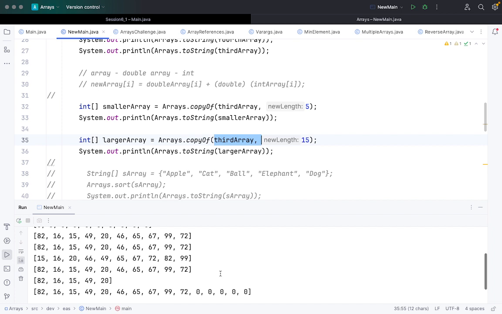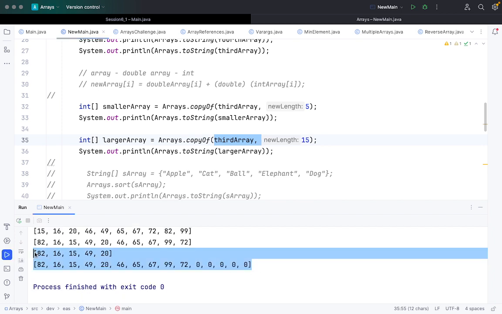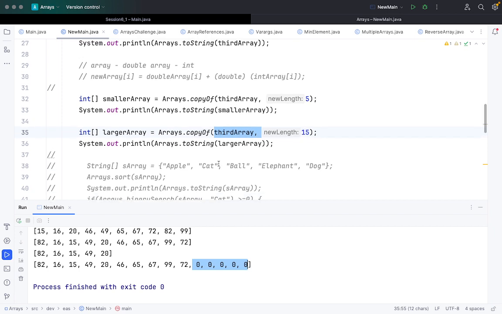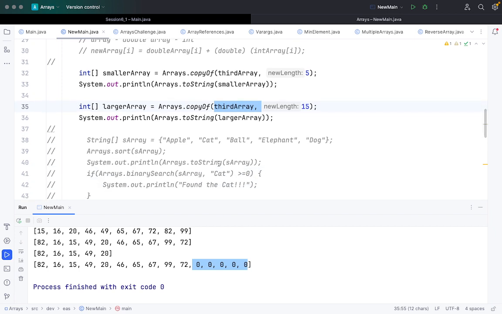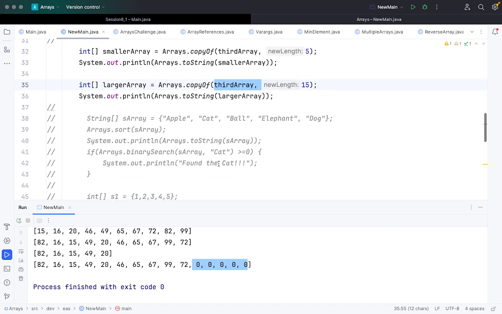Okay, so this is the last two ones is our consideration here. It is creating the small array. It is taking the first 5 elements from the third array and putting that in a smaller array. For the larger array, where the length is much bigger than the third array, it is adding 0 values. This is something it takes care of by itself through the copyOf function. These are a few things which Arrays provides for you, which you can directly use without having to write your own code for that.